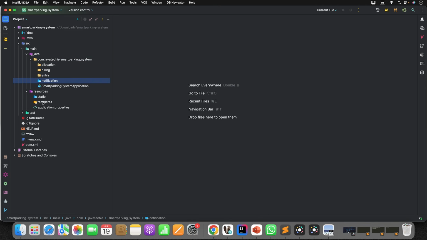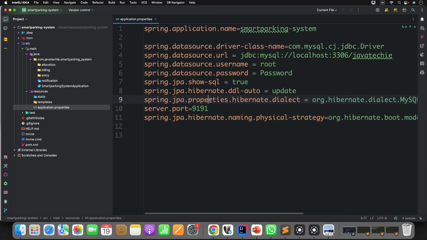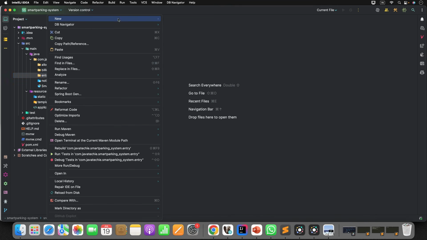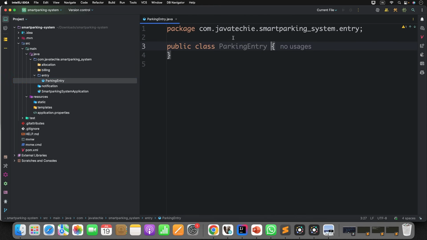Next, since we have the DB connection, let me add the datasource properties. All good. Now let's start writing logic in each and every module. Let's begin with entry. In this entry module, I'll first create an entity. I'll name it ParkingEntry. In this ParkingEntry, we'll keep all the information about the vehicle.